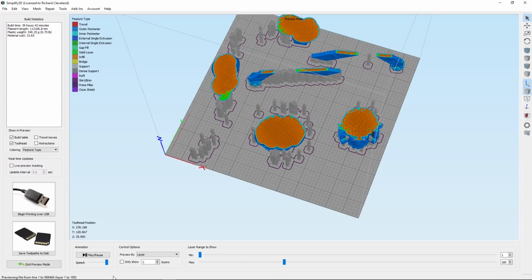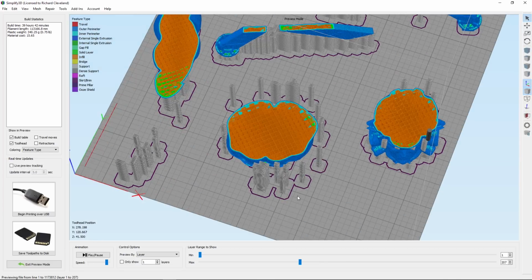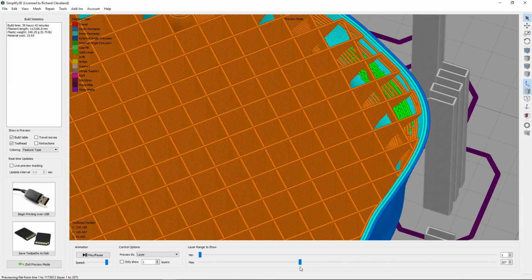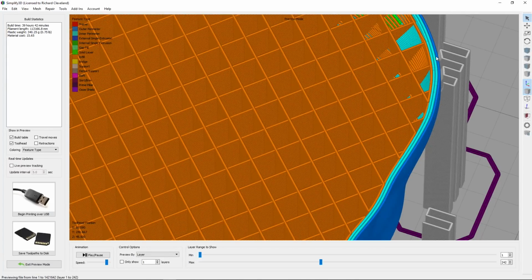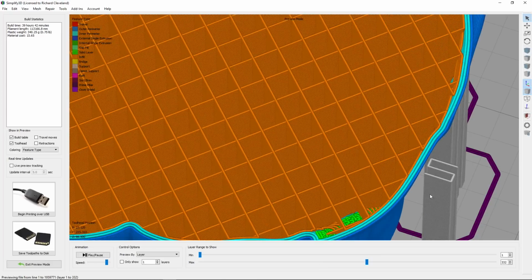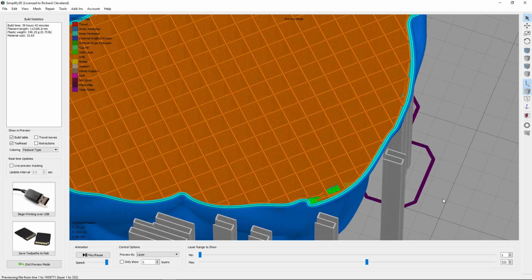Or we can, let's pause that. We can move that slider ourselves, and we can see exactly where we might have problems. We can zoom in on it and have a look at the layers and how they're going to be affected. You can see here we have our 3 outer walls. And this here is all of our support material, and that is the pattern in which it will build.